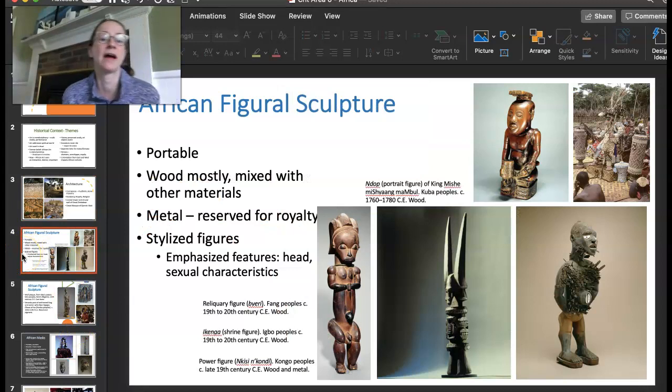All right, let's talk about African figural sculpture. Some similarities that we see across cultures. A lot of times the objects are portable, so small enough that they can be moved. Wood is used mostly. A lot of times other materials are mixed with it, or there's like an oil rubbing on the surface that kind of protects the wood and keeps it lasting longer. Metal in figural sculpture and in most sculpture is reserved for royalty.